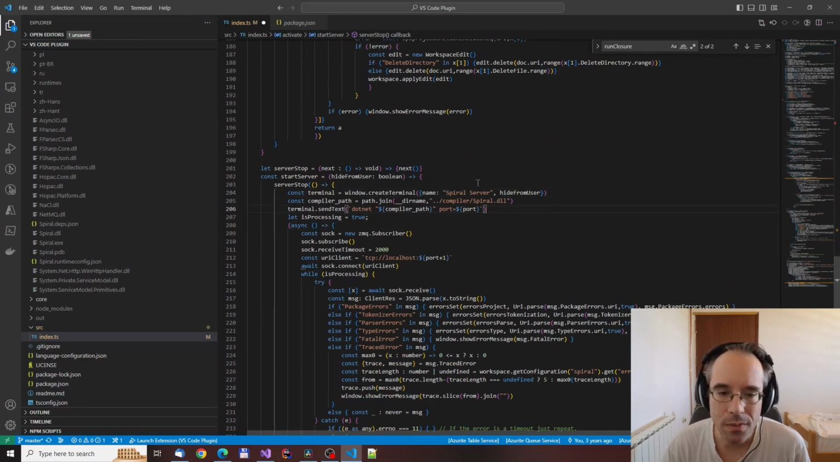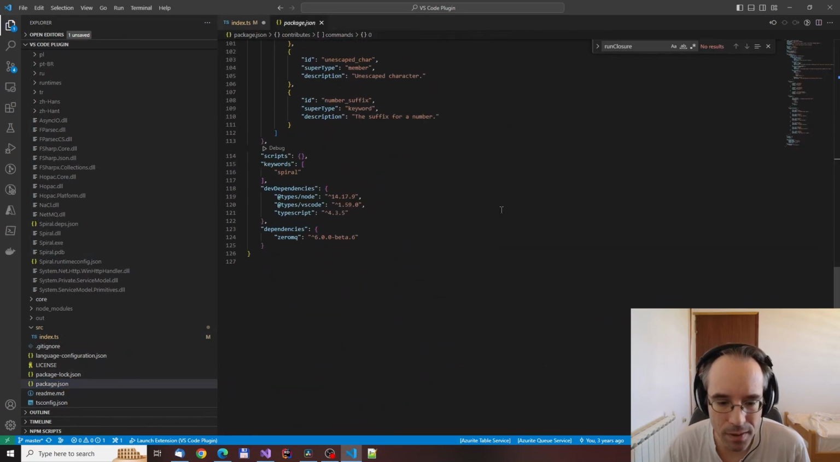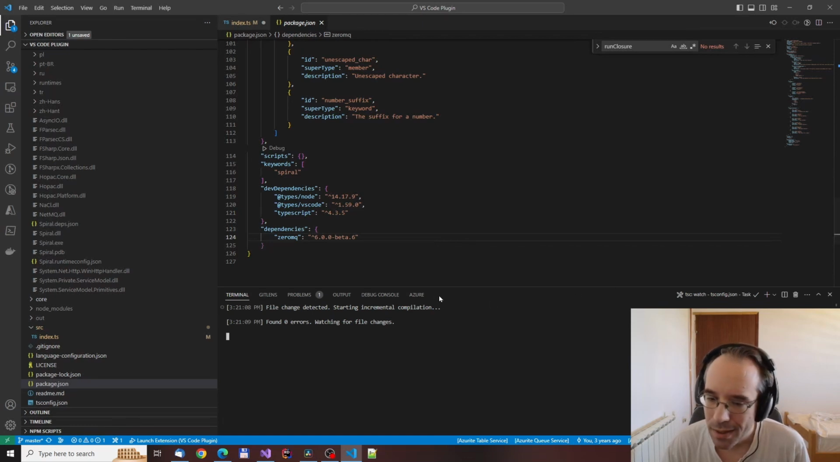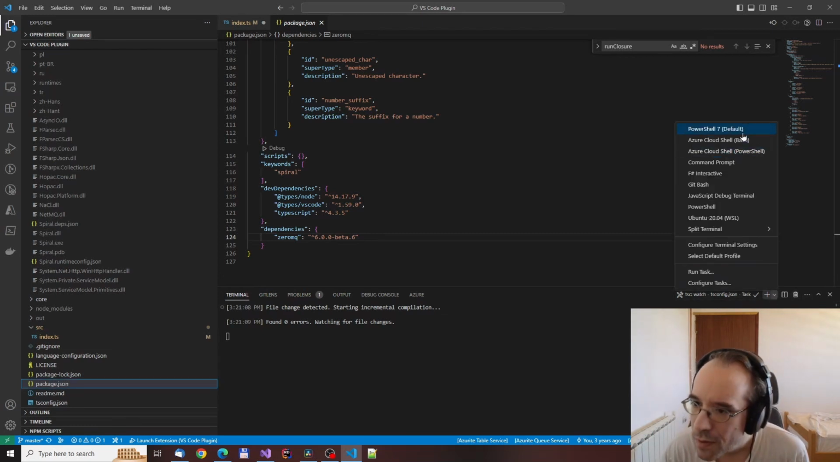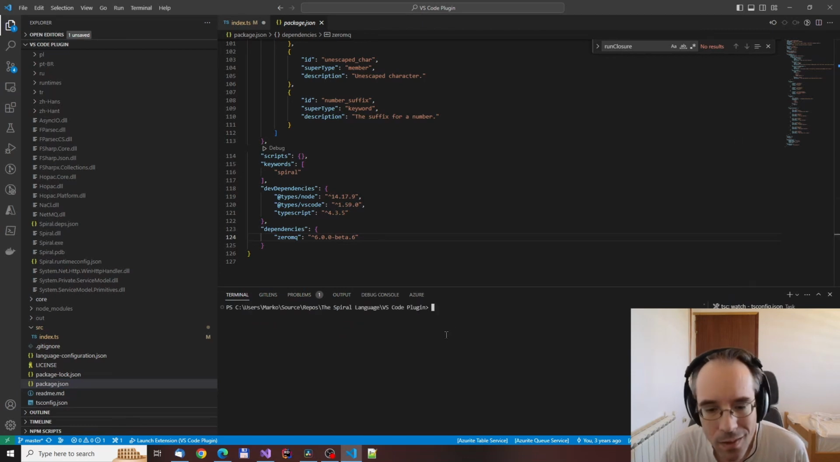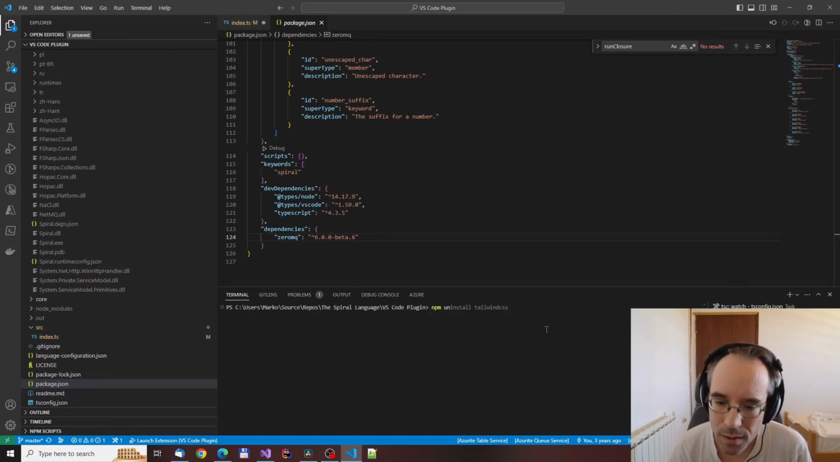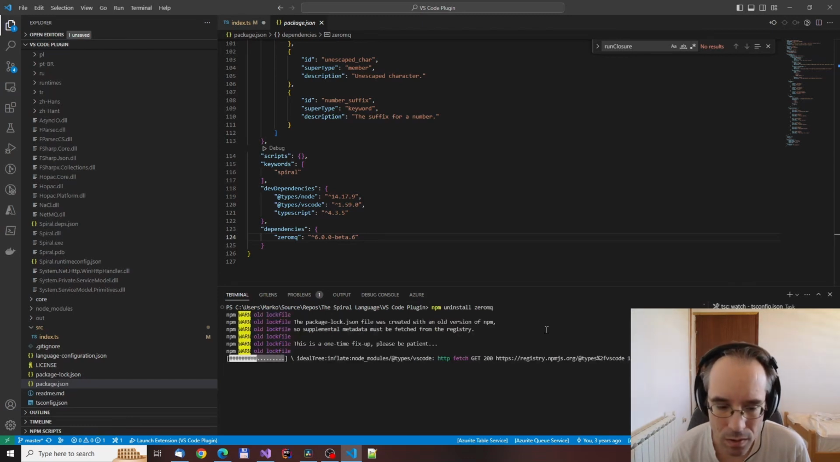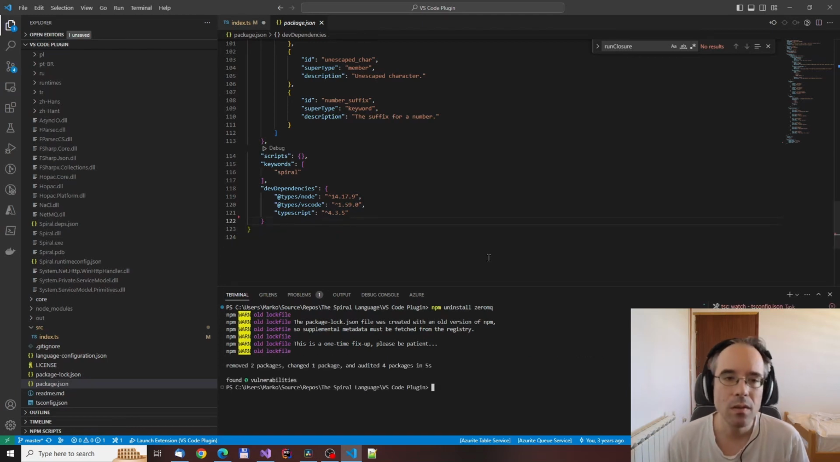Okay, so I need to get rid of ZeroMQ here, no problem. Where are the packages? Here they are. We have ZeroMQ as a dependency. I mean, yeah, I'm being rough on it, but npm uninstall ZeroMQ. Oh, now it's gone.